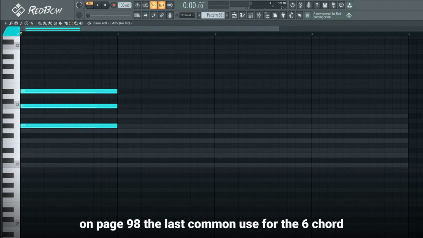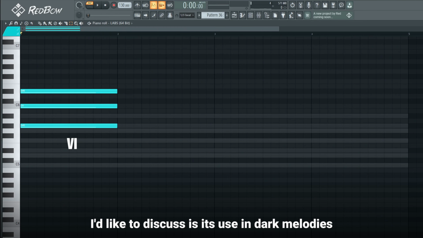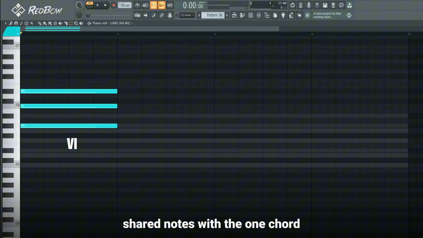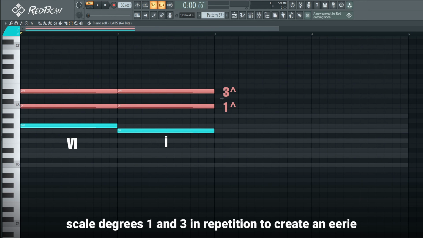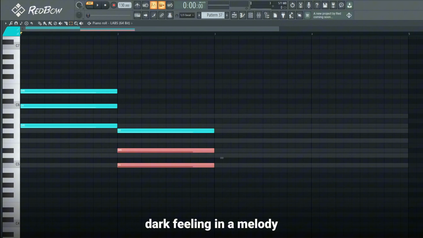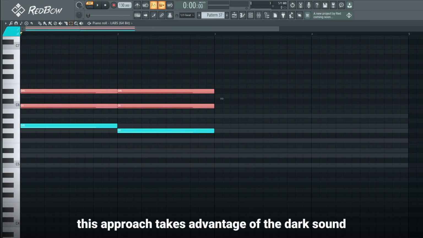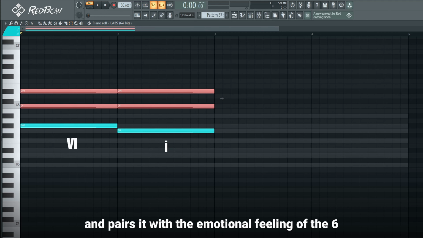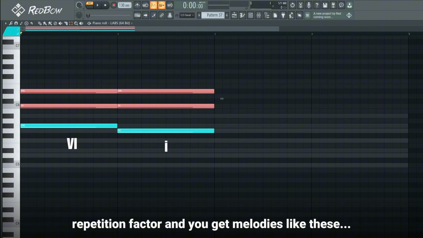The last common use for the 6th chord I'd like to discuss is its use in dark melodies. Producers for Gunna and Lil Baby use this chord's shared notes with the 1 chord, scale degrees 1 and 3, in repetition to create an eerie, dark feeling in a melody. This approach takes advantage of the dark sound the minor 1 chord has and pairs it with the emotional feeling of the 6th chord. Add to this the repetition factor and you get melodies like these.